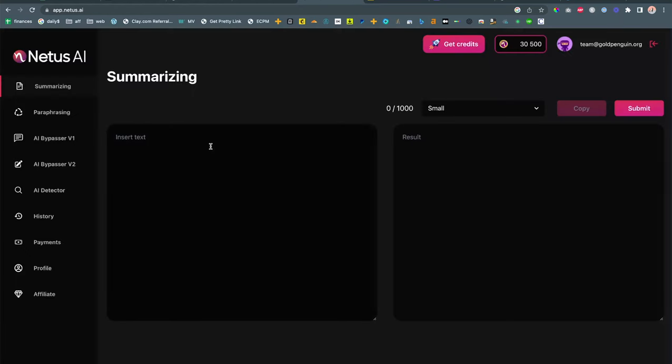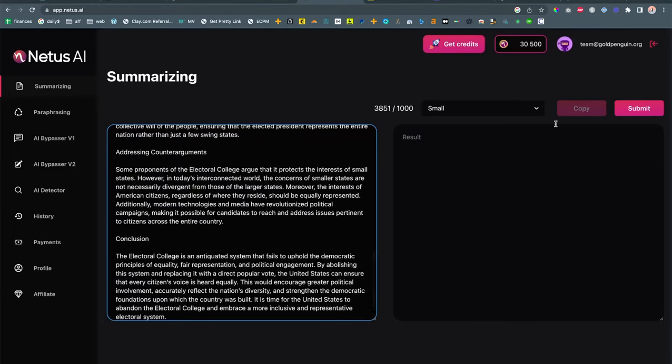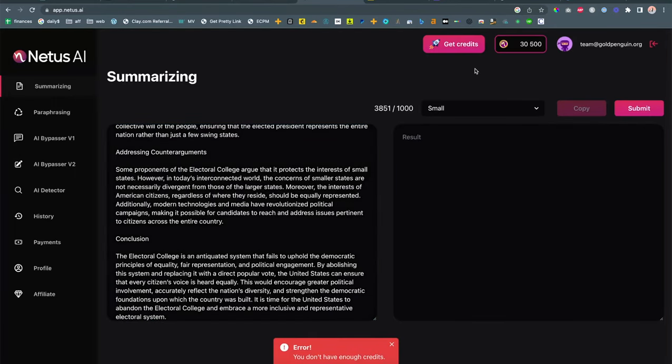And then you could also use Netus AI. It's kind of the same thing. I'll just show you how it works. Same exact thing. We paste it in. Oh, okay. Guess it's not working. Well, I'm not even going to use them today. But yeah, same kind of logic. I just wanted to give you as many options as possible.